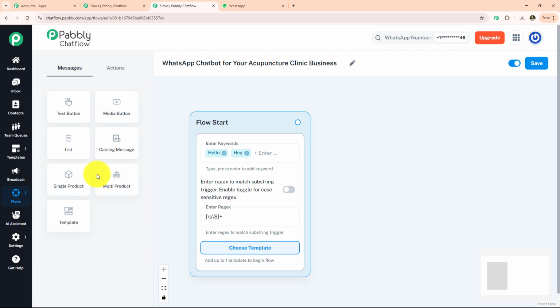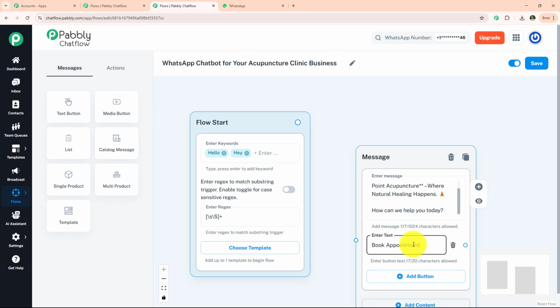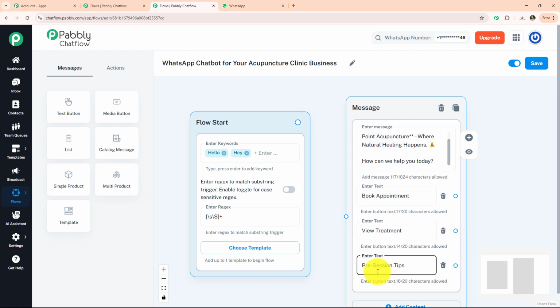Now we take a text button and write some message on it. Hello, welcome to Balance Point Acupuncture, where natural healing happens. How can we help you today? Now we also add buttons: book appointment, view treatment, pre-session tips. Now we connect the flow.